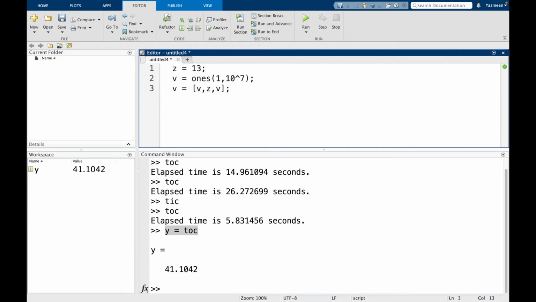Then what I'm going to do is type the word tick. Now, this is only going to run once we run the script and once the script gets to line 4. So we don't have to worry about it running now or anything like that.